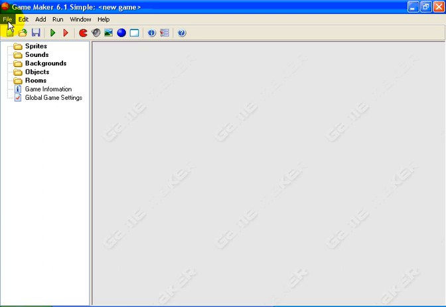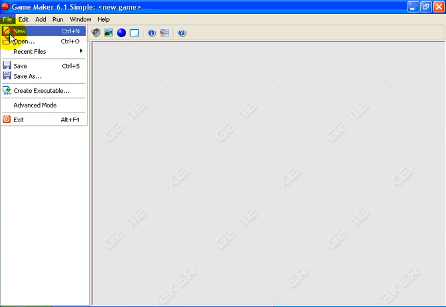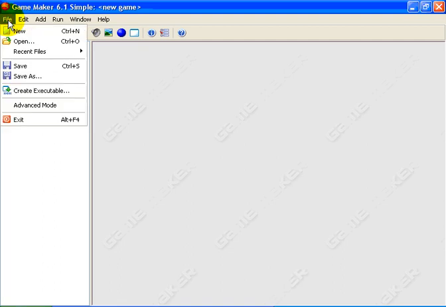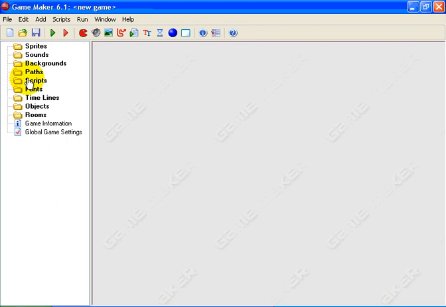So first thing we're going to do is go to the File menu. We're going to select New because this is going to be a new game. One other thing we'll do at this point is set GameMaker into advanced mode, as it gives us more options and more facilities at our command on the left-hand side.